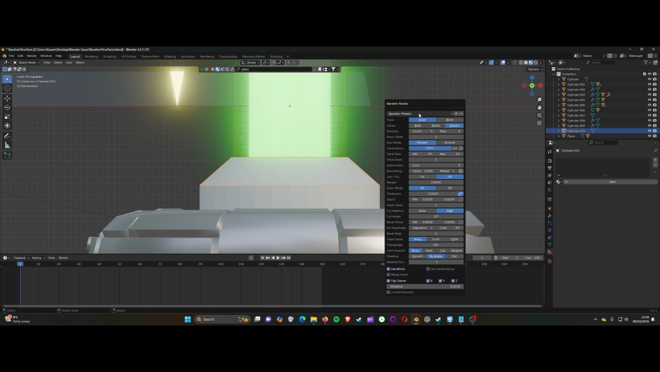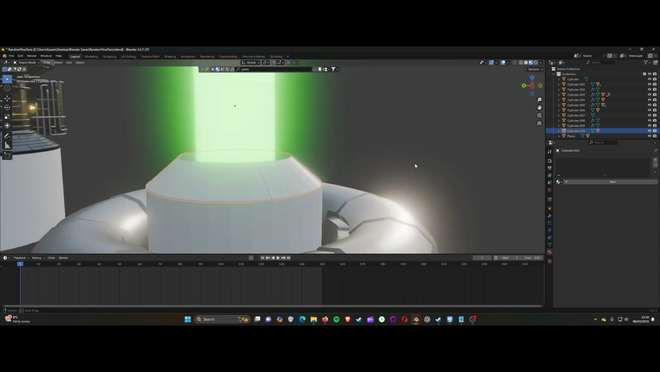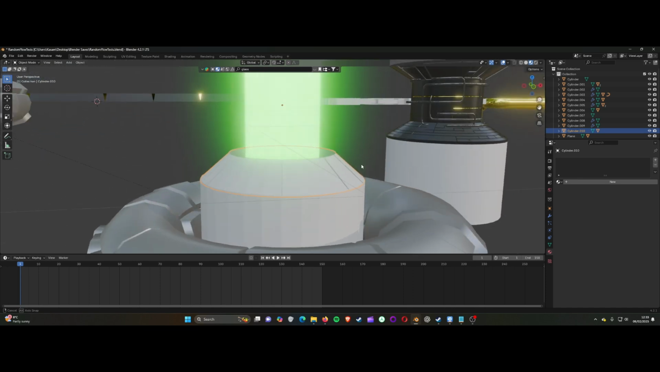So if we click under operator presets, we've got a list here. So let's just click the first one here. That gives us some of these. Okay, so let's go back.